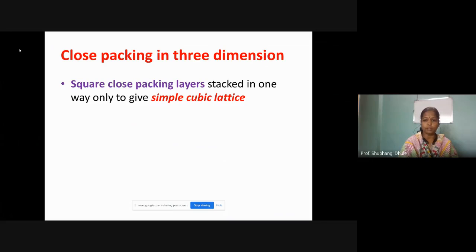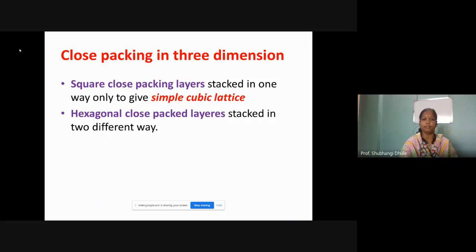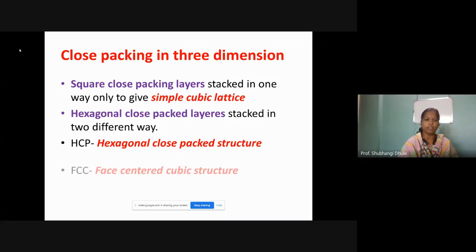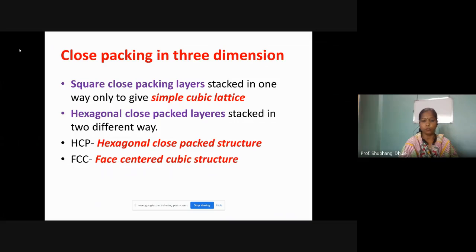The first one is called the simple cubic lattice. This is formed by square close packing layers which are only stacked, and they will give you the simple cubic lattice. This we are going to study in detail also. And the second way is the packing of the hexagonal packed layers or hexagonal close packing, and these layers are going to stack on one another, and this will result in two different structures. The first structure is called a hexagonal close packed structure, and the second structure is called a face centered cubic structure.